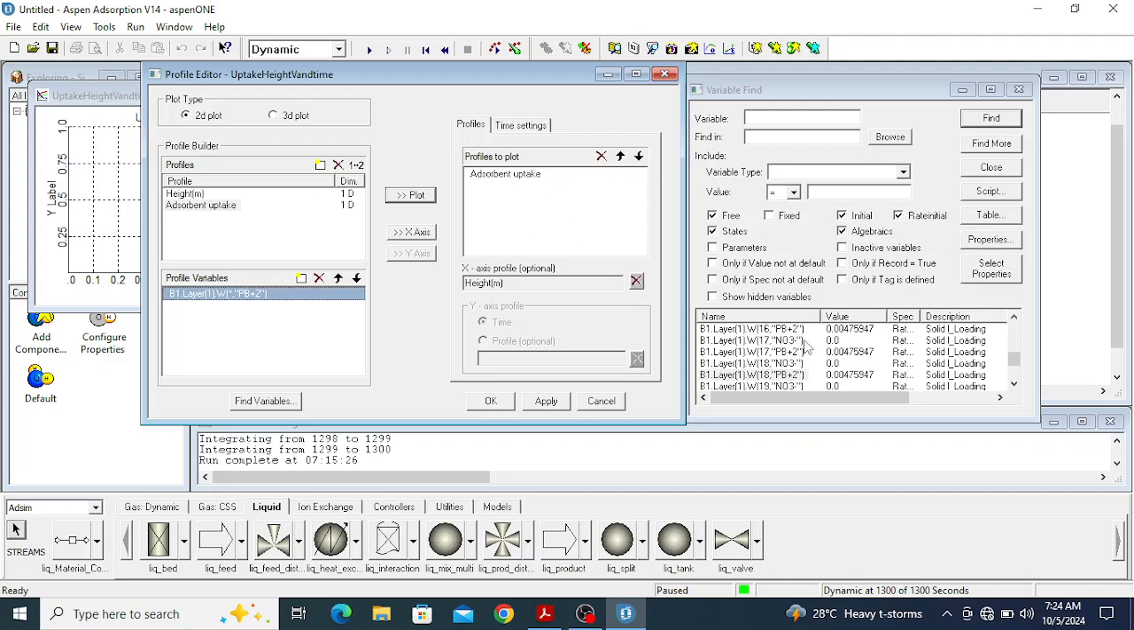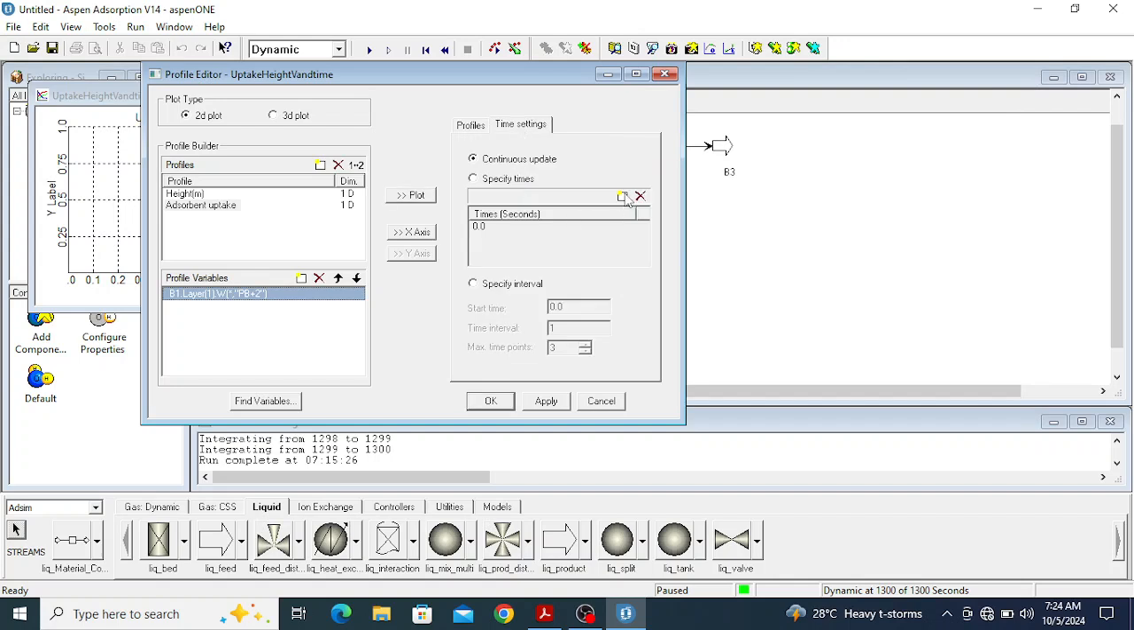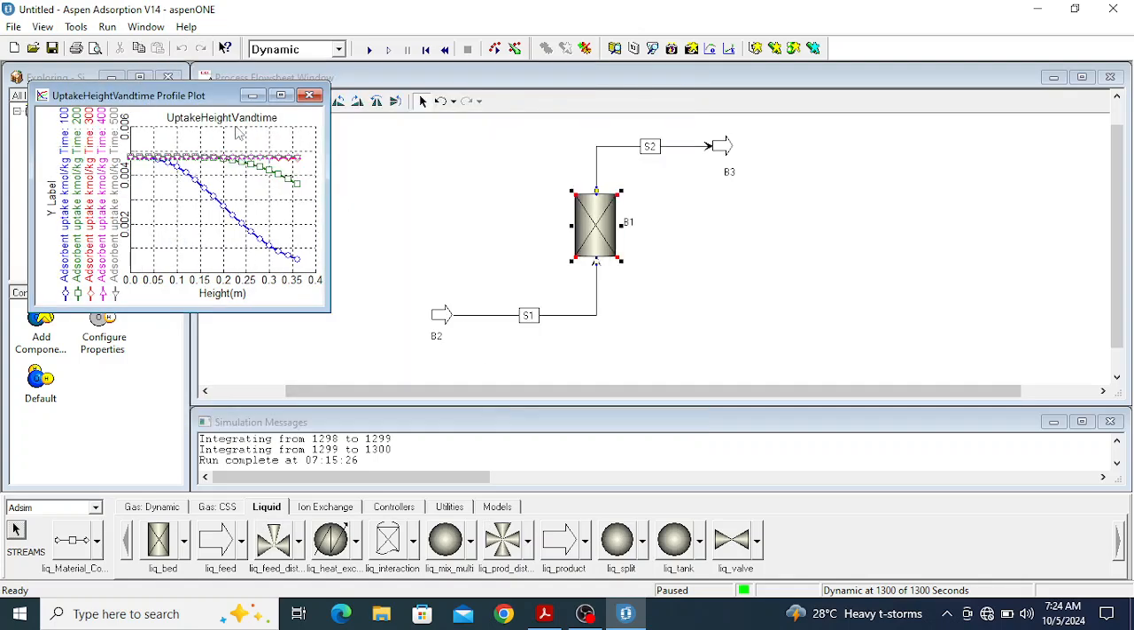We will also plot some others. Go to the closest one, go to time setting, and click on specify time. So after 100 seconds, 200 seconds, 300 seconds, 400 seconds, and 500 seconds. Click on OK.